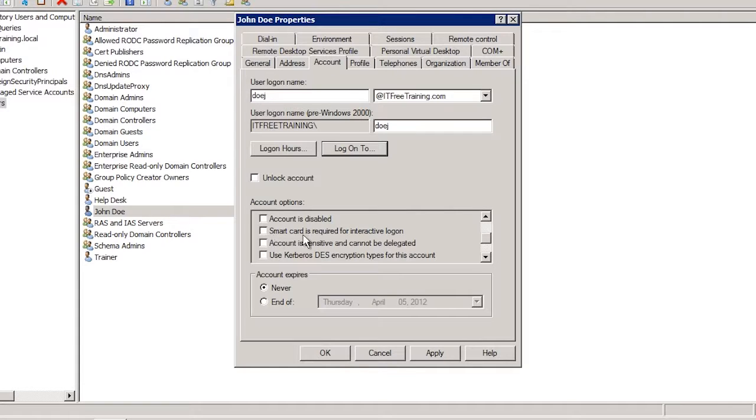The option below this, Smart Card is required for interactive logon, will not allow the user to log on to Active Directory unless they use a smart card to log in. This provides additional security if you have smart cards configured in your organization.